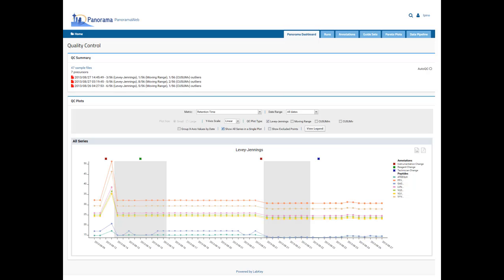So what we're seeing here, and I'll just point out a couple features, and then I'm going to walk around and let you just go rogue and click anywhere in here to investigate it yourself. On the top here, you see QC summary, and it says that there's 47 sample files in here, monitoring 7 precursors. So there were 7 peptides, 7 precursors that we were using for our system suitability in this targeted example of system suitability.